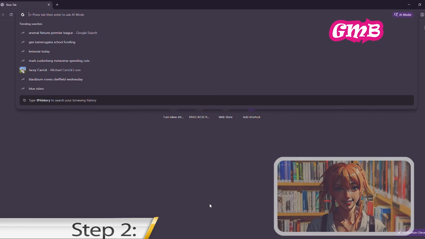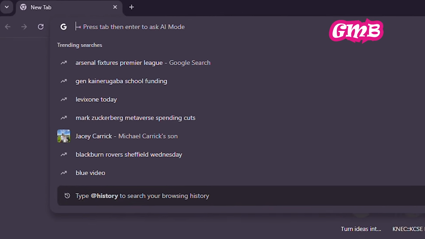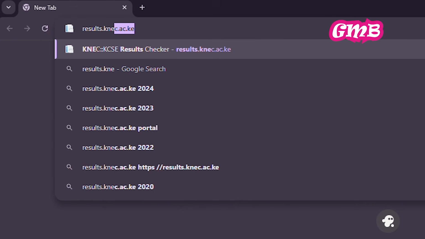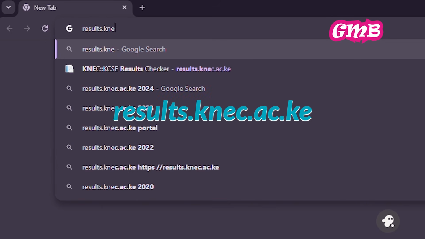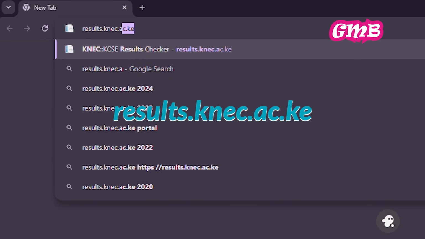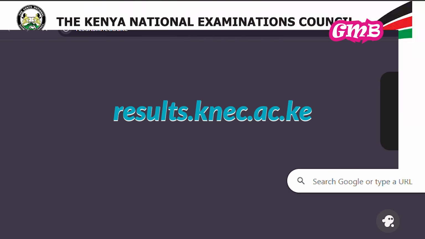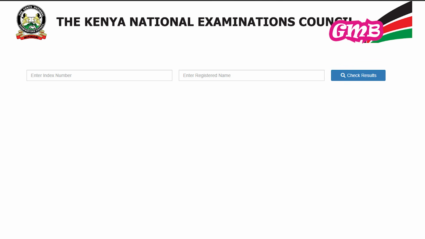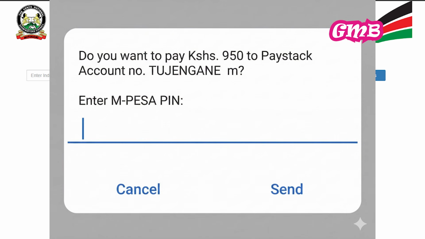Step 2, visit the portal. Type in the address bar, results.knec.ac.ke. Write it down, tattoo it on your arm, I don't care. Just remember it. And please, make sure you type it correctly. This is not the time to end up on some random website asking for your M-Pesa PIN. NEC really said we're going digital, and they meant it.